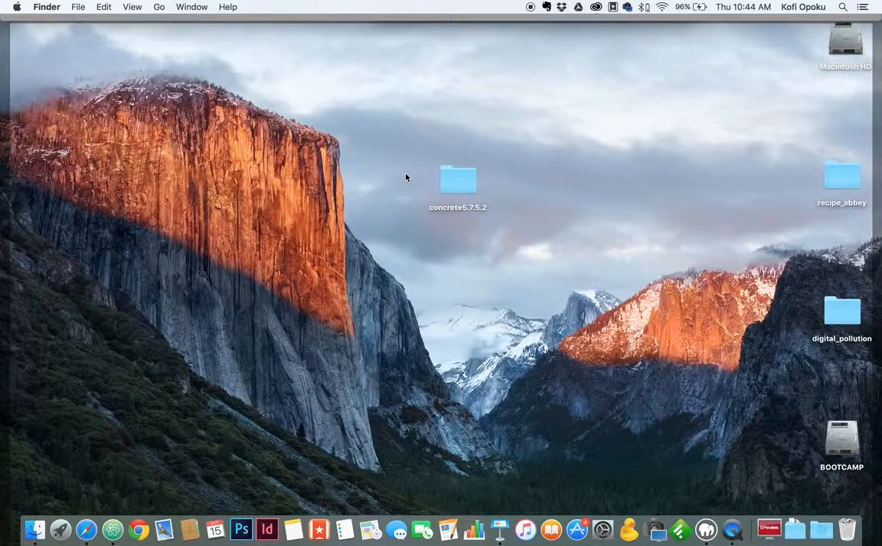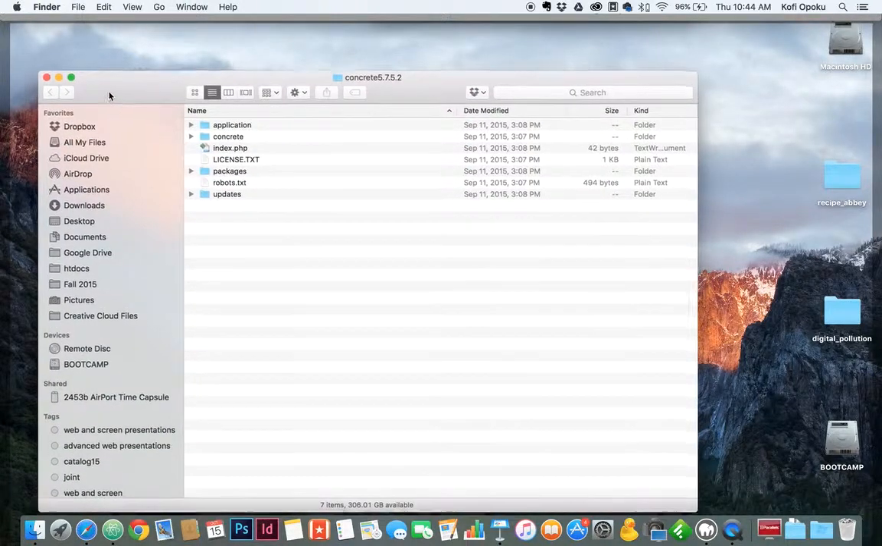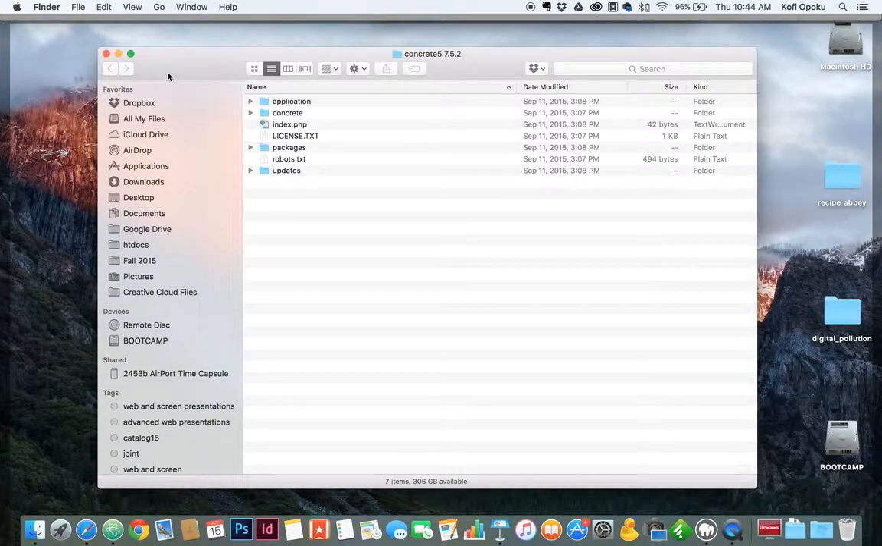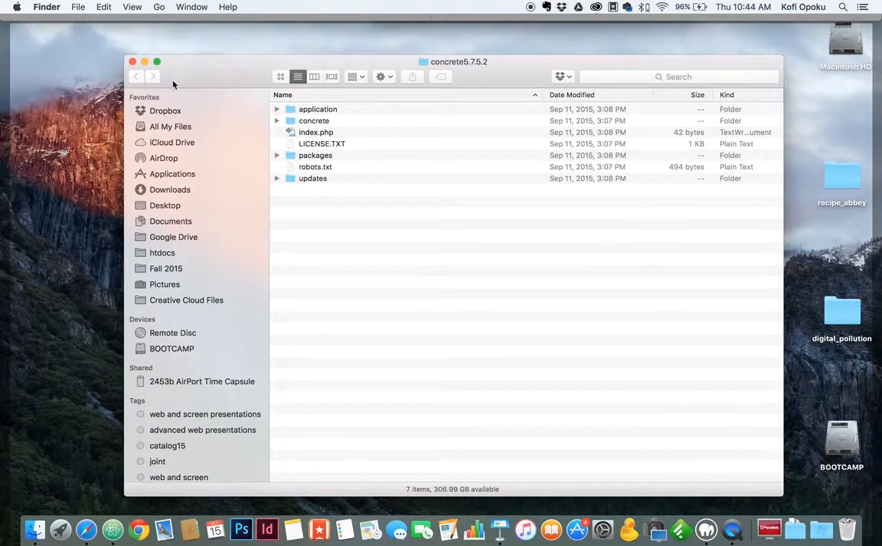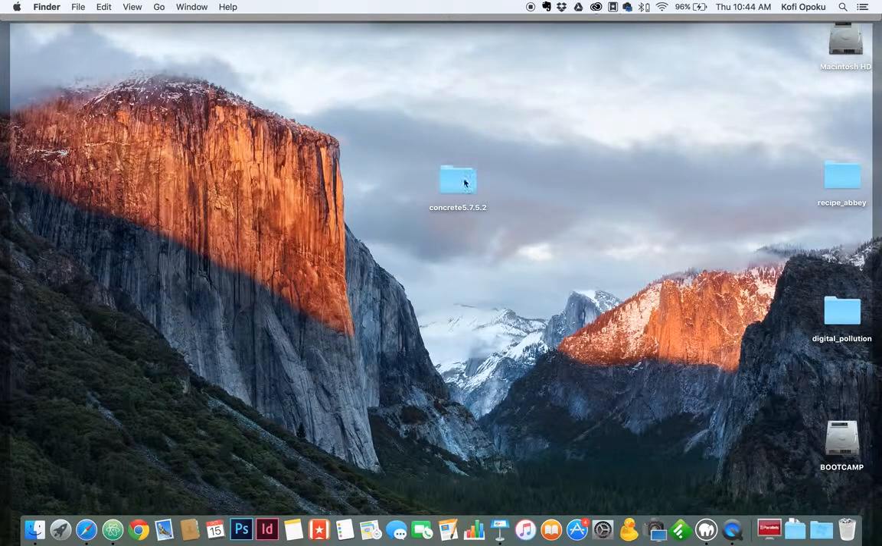Alright, so concrete5 doesn't install like a typical DMG package or an application file. You have to actually put it in a folder known as the htdocs of the MAMP directory, and then MAMP will be able to serve as a platform to help you install it.